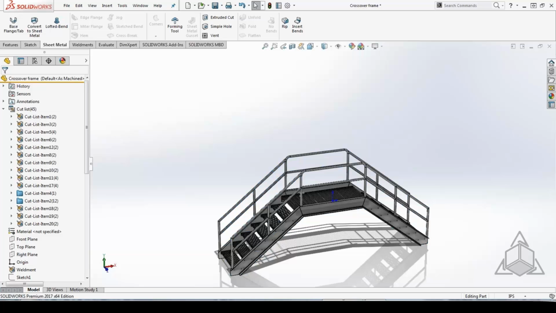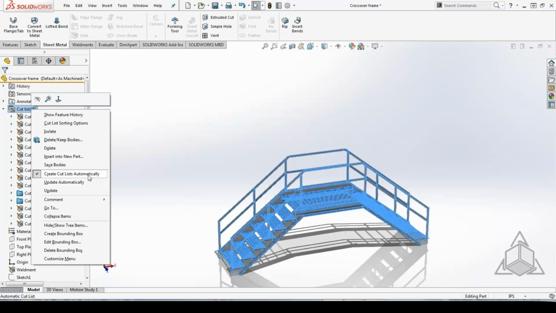Now, there's been some changes to these 3 functions over the years. So here's what I would recommend. I would check your templates that you use for welded frame and see which ones of these are turned on by default. Now, SolidWorks made a decision: if your templates were created before 2015, create cut lists automatically is turned on, and update automatically is also, I believe, turned on. Best way to do this is to open up the templates.